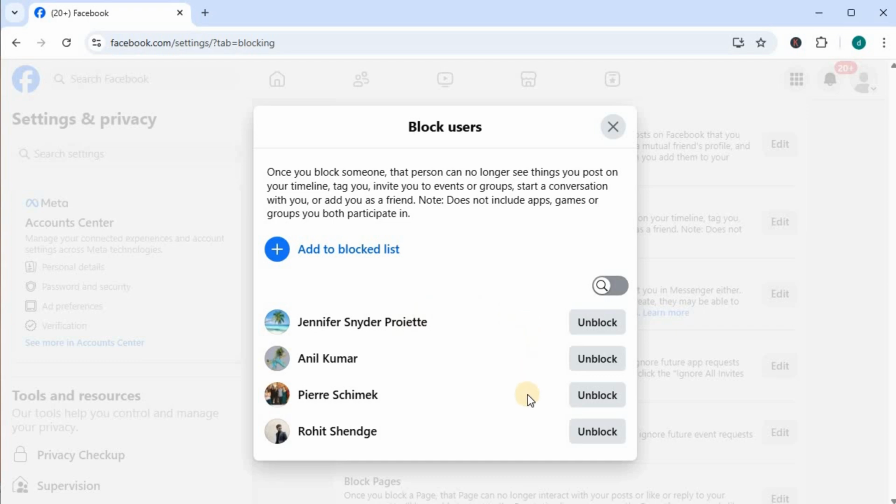Here will be the list of people you have blocked on your Facebook account over the years. And that's how you do it, guys, how to see block list on Facebook laptop PC.